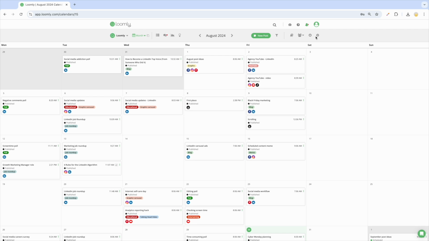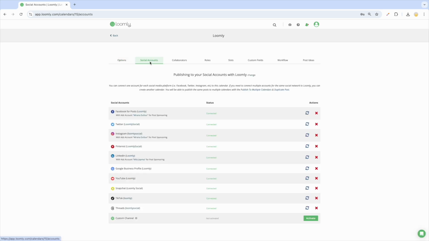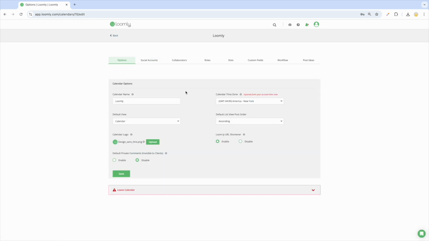In each calendar, you can connect one account per social media channel, so you could connect a Facebook page, Instagram account, and LinkedIn company page to one calendar. If you wanted to add two Facebook pages, though, you would need two calendars. Other calendar settings you can modify include your calendar name, time zone, and more.